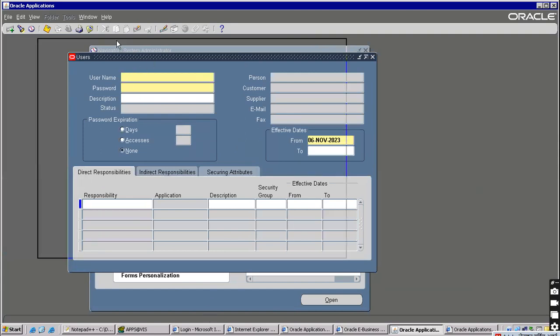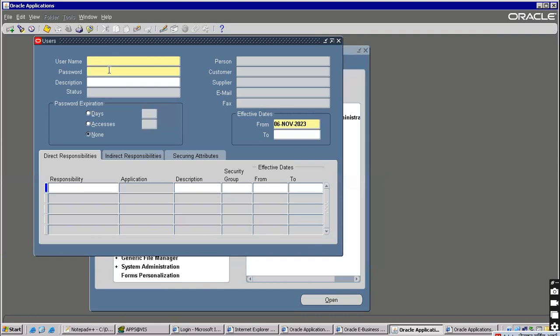Now, I want to see my username again. I can use F11 here. F11 is used to retrieve the data from the database. Okay. Now my user here is this user.